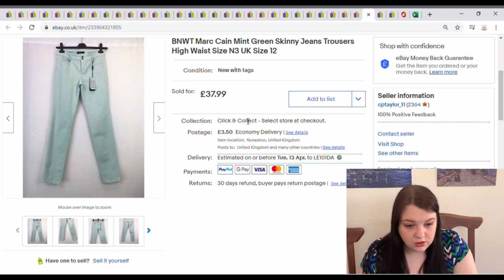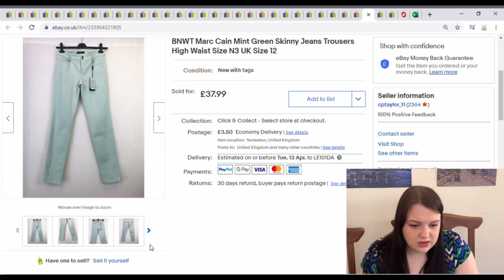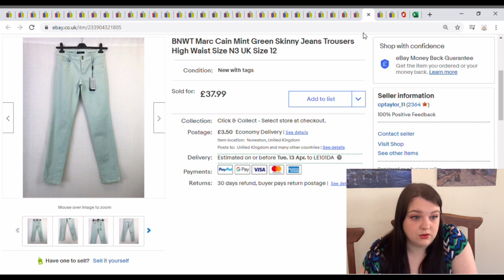Okay, just a couple more. These Mark Kane trousers I've had for a long time. I don't think I'm really going to bother picking up Mark Kane anymore. Again, I bought them from Vinted. They cost me £5, I believe, and they sold for £35, but I just don't think I'm going to pick them up anymore because they just take too long to sell.